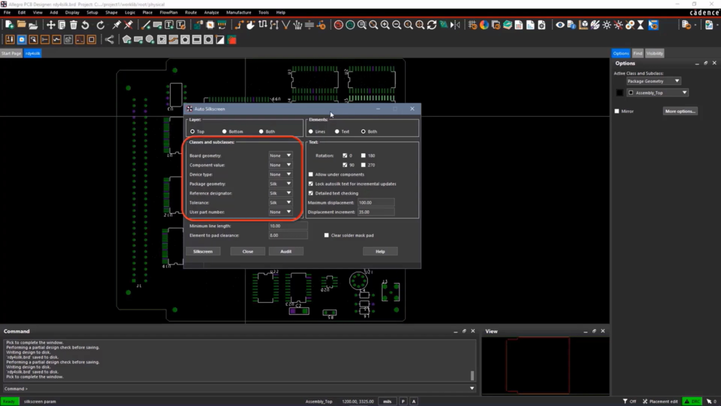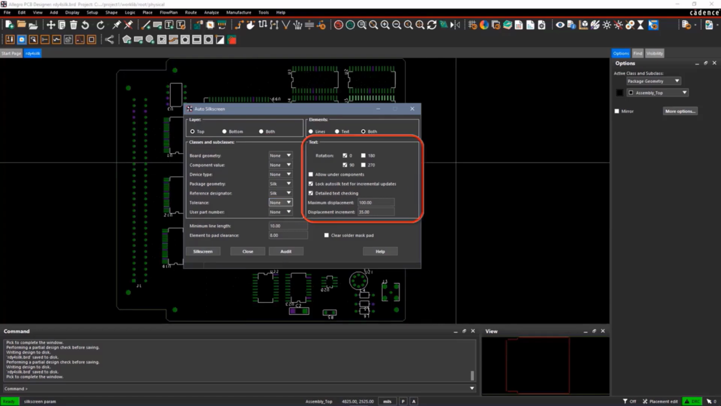The classes and subclasses section tells the system, when it's generating the new silkscreen, where it reads from the database to create the new silkscreen. I'm going to basically leave this the same, except I don't have any silkscreen in my tolerances, so I'll set that to none. For the text, I can tell it which rotations to put the text at. 0 and 90 look pretty good. I probably don't want text at all different rotations. Allow under components: I'm not going to allow my text under components.